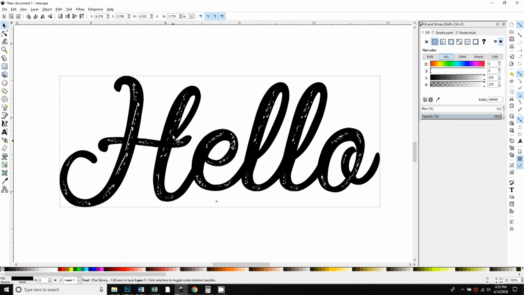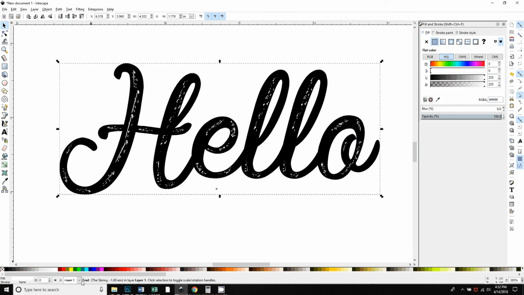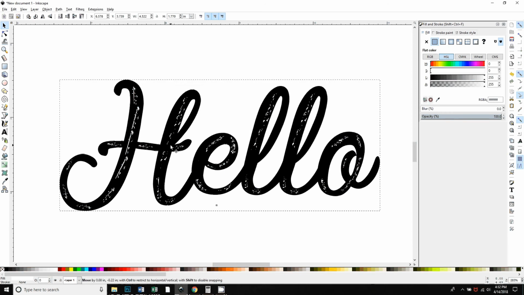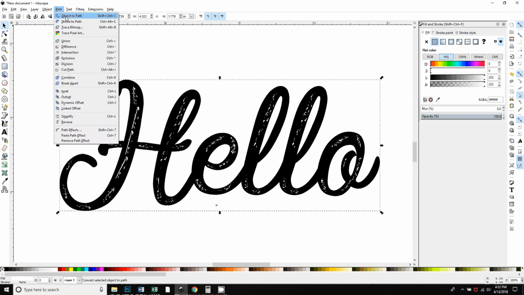Now, right now this is text. If I look down here at my info bar, it says text. It has the wrong font listed. I don't know why. But we need to first change that to an object. So we're going to go to Path, Object to Path.